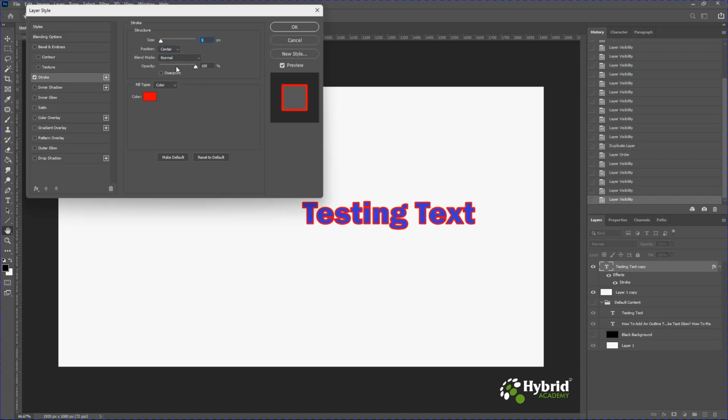Going further is the opacity. This reduces the visibility of the outline. So the more we make it towards 100%, it's completely colored. The more we reduce it, it becomes transparent and shows the background, which is white. So once it is 0, it completely goes out. So depending on our requirement, we can actually change this.